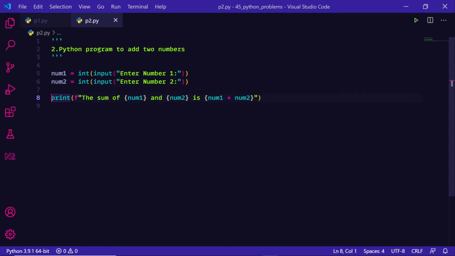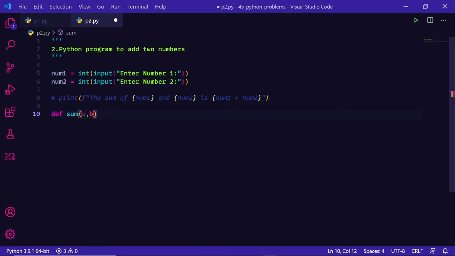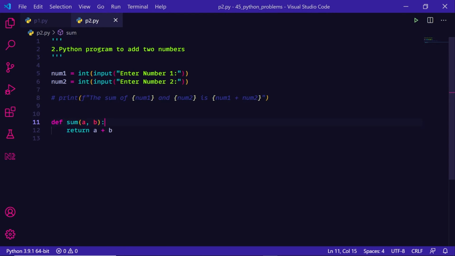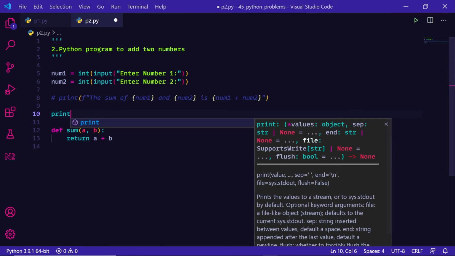There is another way to do it perfectly. So let's do it by creating a new function, def sum(a, b). It takes 2 and returns a plus b. That's it. Now we can directly call print.